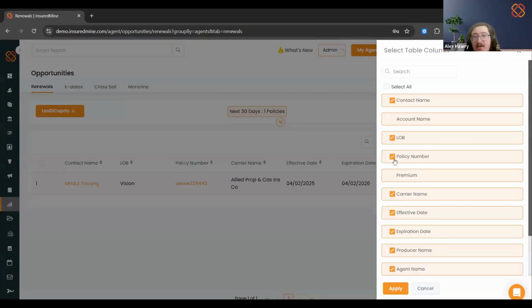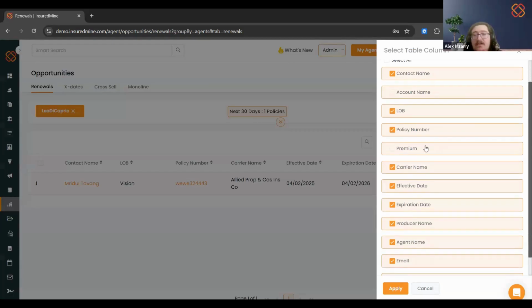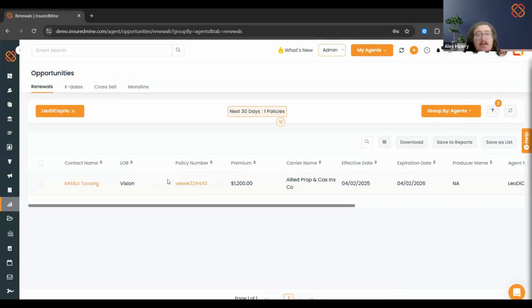If we click on the table column here, and you'll notice right between policy number and carrier name, I have a premium table column. I will select that checkbox, click apply, and now in my available column options, I have premium. So I can see specifically what premium is associated with each of these upcoming renewals or X dates.